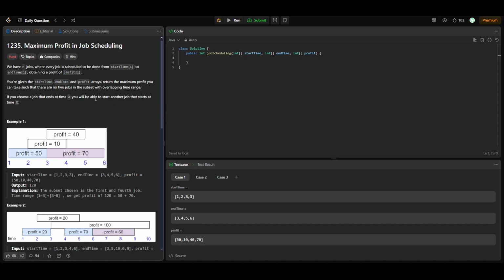That means that if one job is taking the time from 1 to 3, we cannot pick up a job that starts at 2. And if we have a job that ends at time x, we will be able to start another job at time x. That means if we have a job from time 1 to 3, the next job we can pick is from 3 to some end time. Okay, so this is a dynamic programming question. As you can see, we have to check all possible ways, and then we have to return the maximum from it.